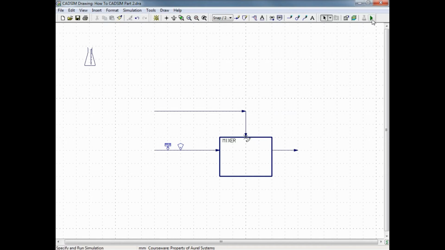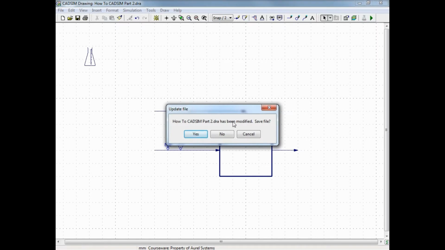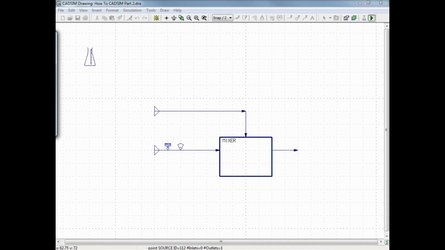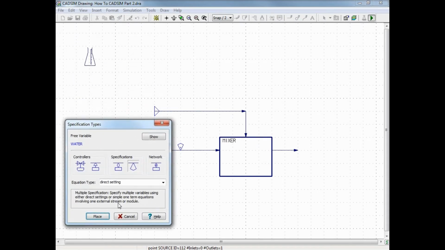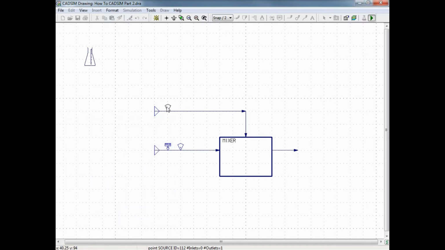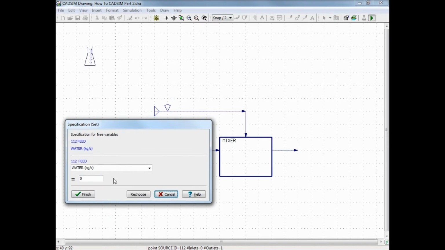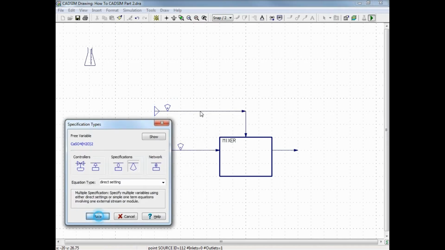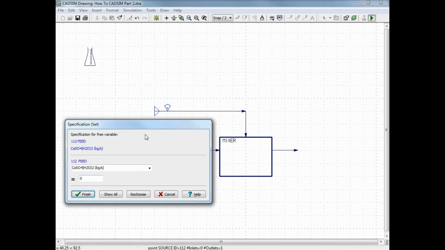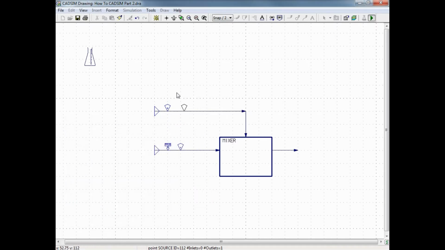So I'm going to enter simulation mode again by choosing the green arrow here. We'll be prompted to save the drawing, and I'm just going to select yes, and we'll be asked to specify the second stream that we created. I'm going to put some quick values in using the direct setting multispec, and I'm just going to make them all 0 for now, and we'll see what effect that has later. So I'm just stacking them on top of each other.